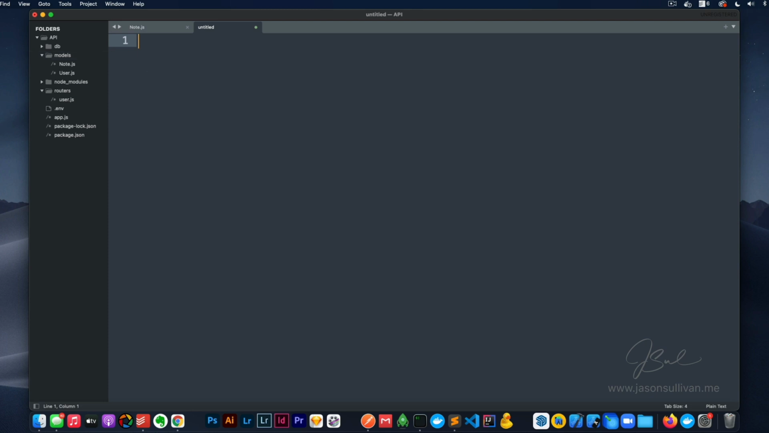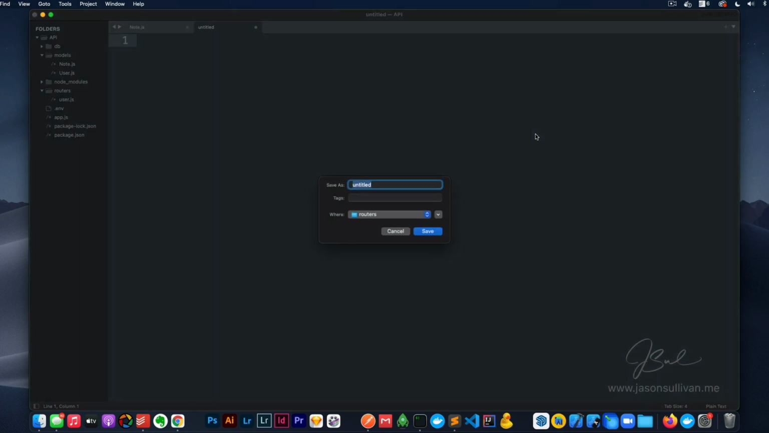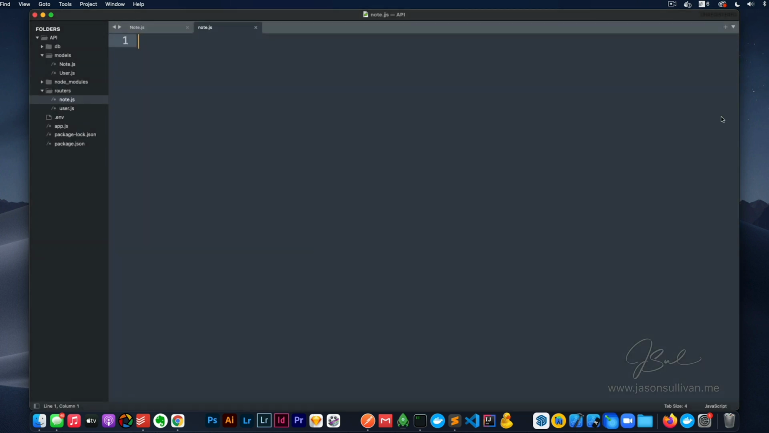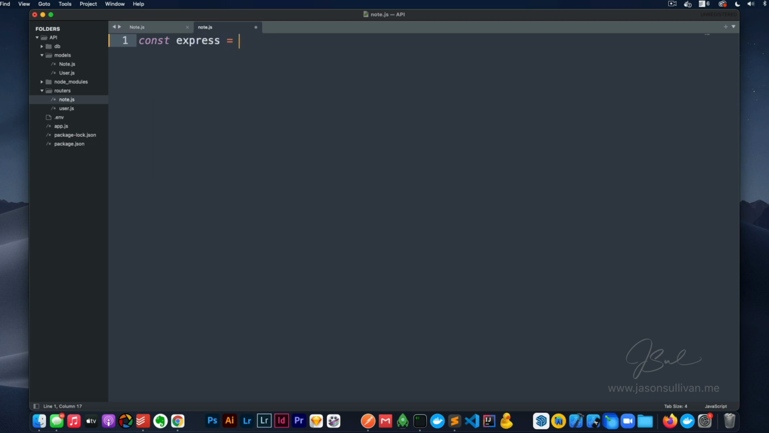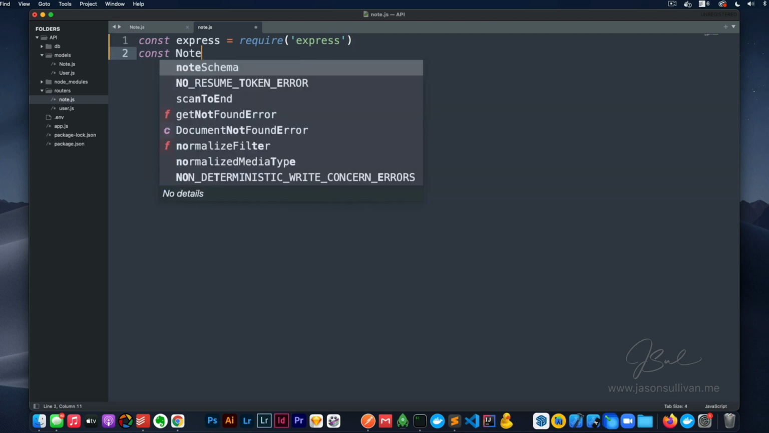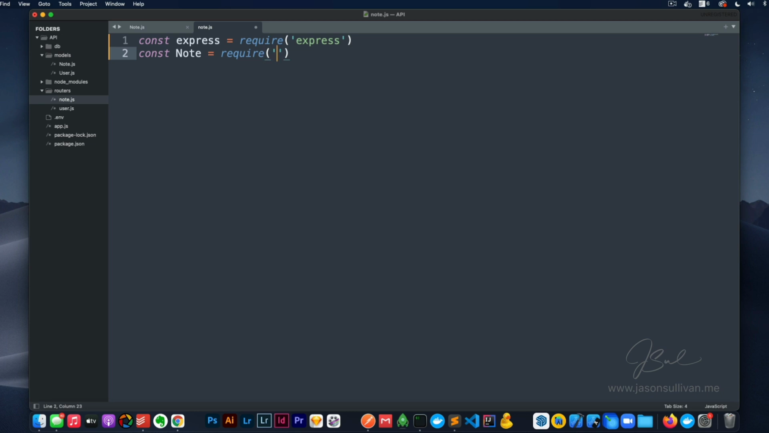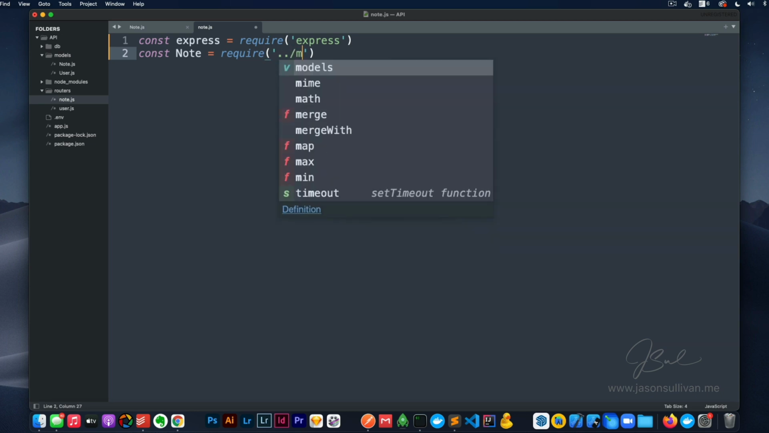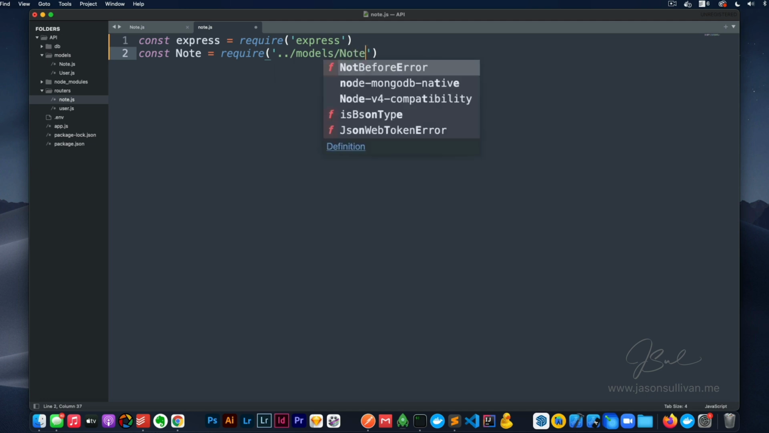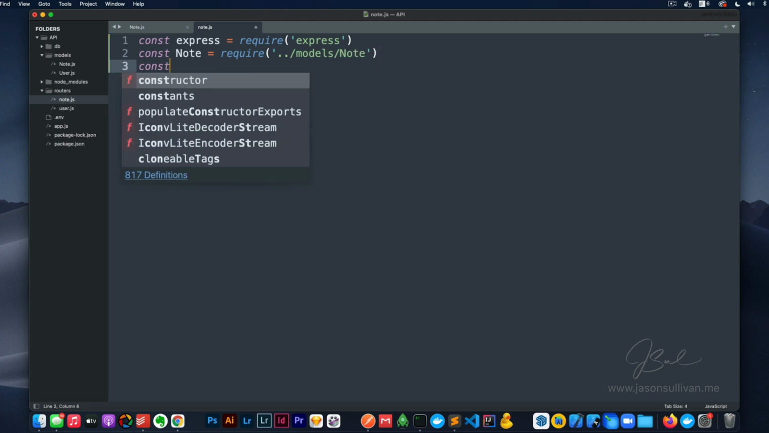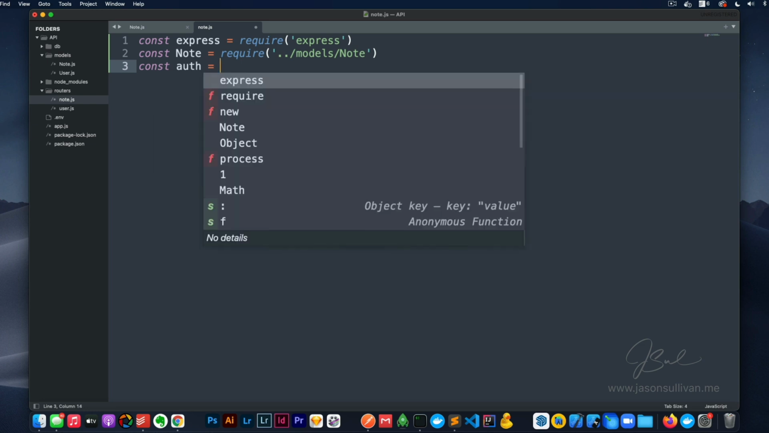And yes, routes file. So we're going to save that as note.js in the routers. And we're going to do const express equals require express. So const note equals require. And so this is basically bringing in your note model. So we're going to say models/note. And then last, certainly not least, auth, which we wrote.